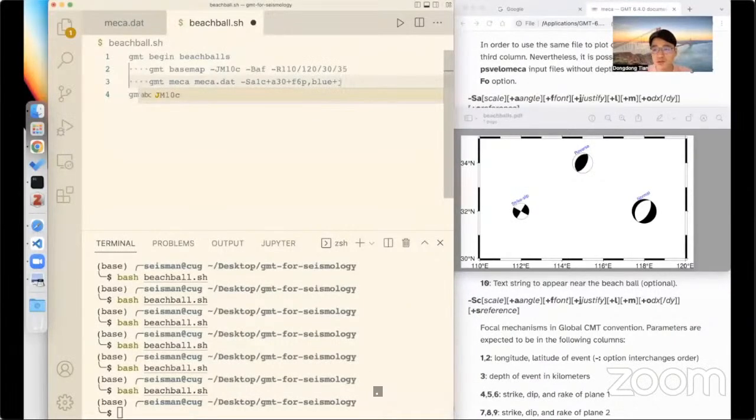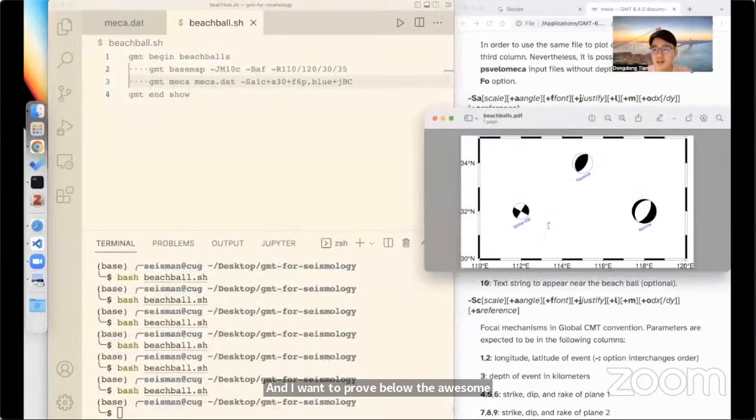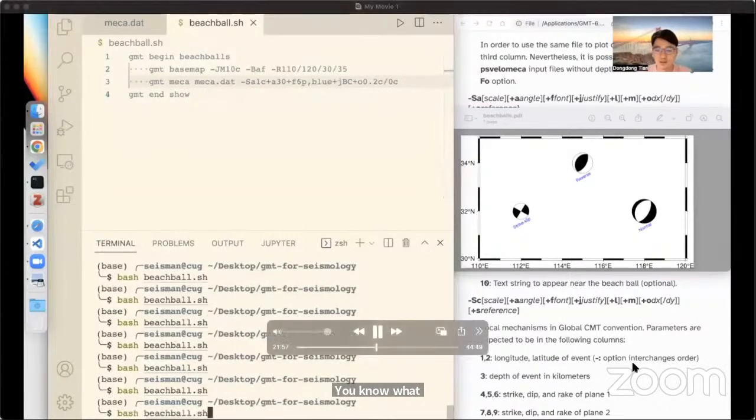We can use +j to put the title at other locations. By default, it's above the beach ball, so it's top center, TC. And I want to put the titles below the beach ball, so I can use bottom center instead. So now the titles are at the bottom of the beach balls. I can also add some more offsets to the titles by using +o. And I will give 0.2 centimeters in the x direction and also 2 centimeters in the y direction. And this is the final result.